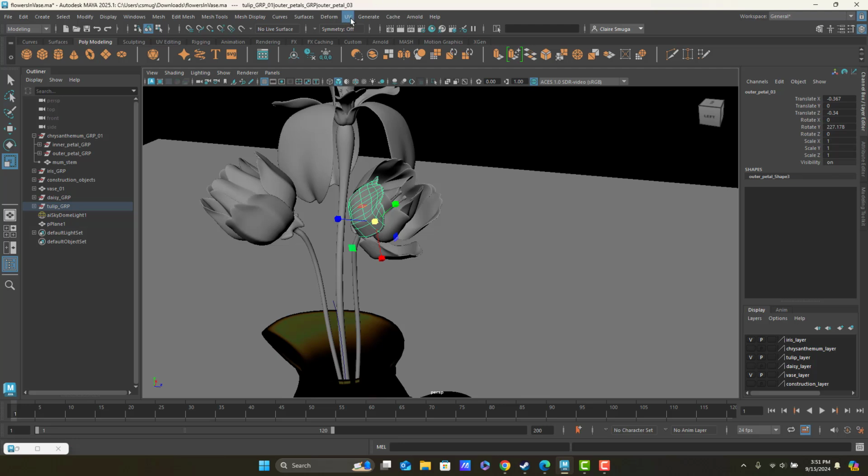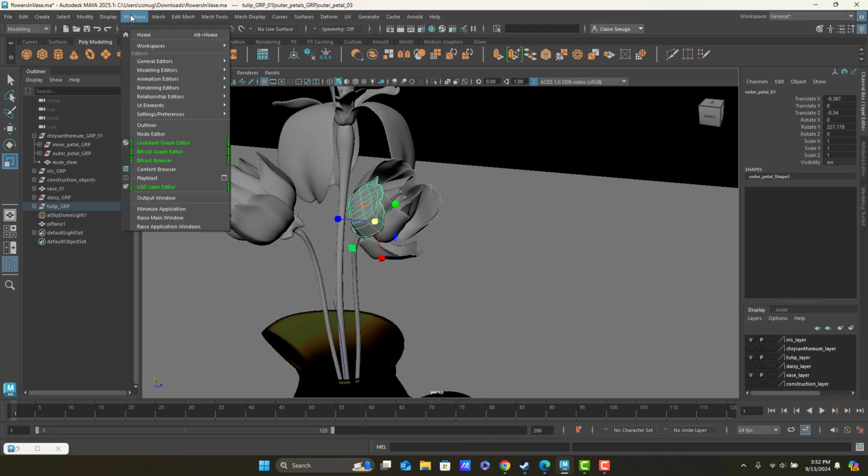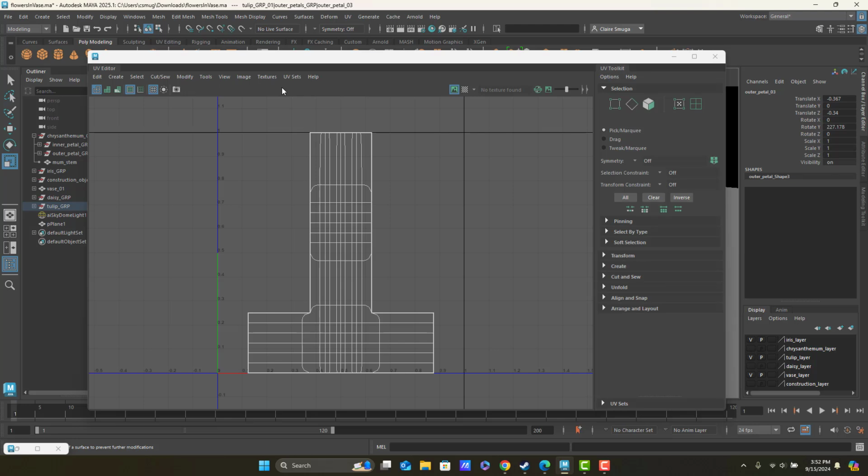The UV editor is useful. Every time you make a model, you should be looking at its UVs. We'll see how that goes. So you can find the UV editor in a couple of ways. First, since you're in your modeling tools, it'll be in the UV menu under UV editor. And second, if you go to Windows, Modeling Editors, it's right here, UV editor. I'm going to go ahead and open that up.